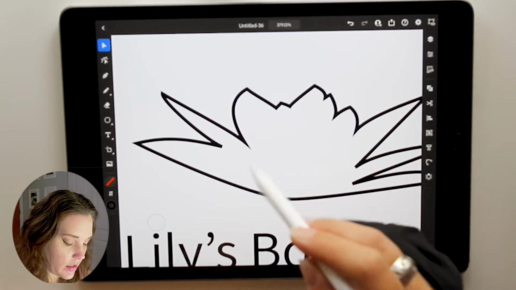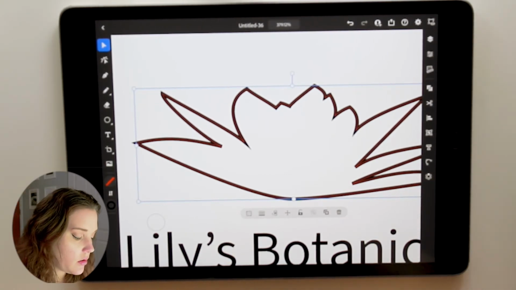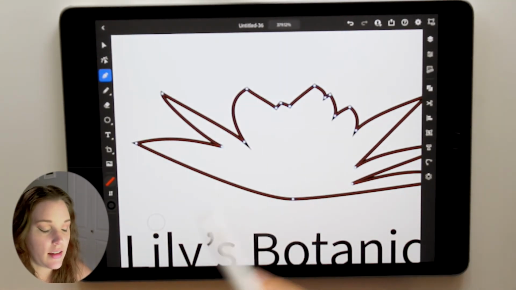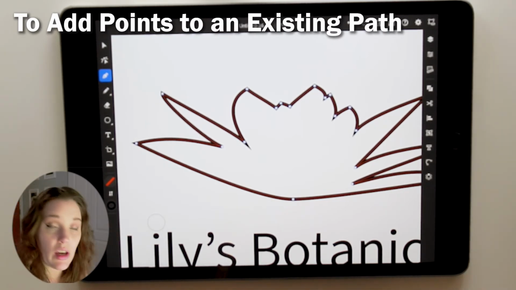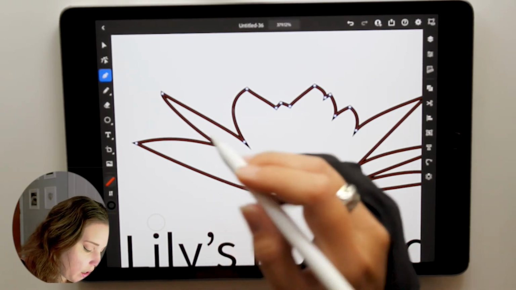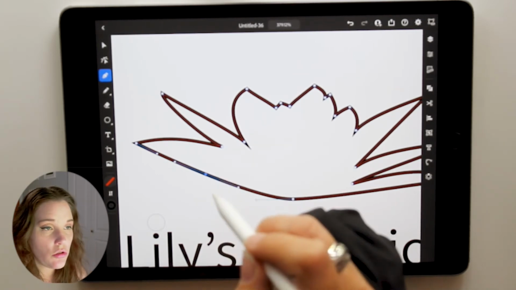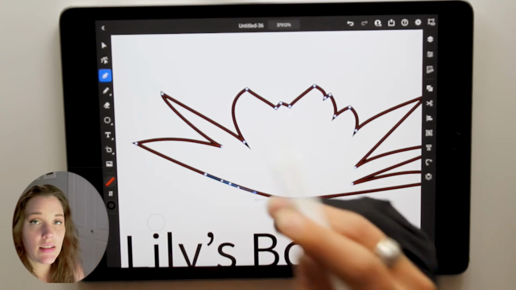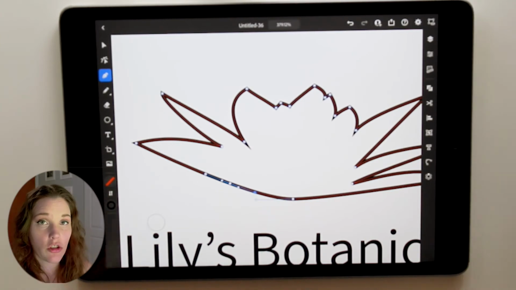I'm going to select the shape, and then I'm going to show you how to add extra points. So let's select our pen tool. All the points are going to be highlighted. To add any extra points to an already closed shape, you tap anywhere you want the point to be on the path line. So I'm going to tap about there, and then that creates a new point. I'm going to do 2 more points, 1 and 2, within that same area, so that way you can have a full extra petal shape.